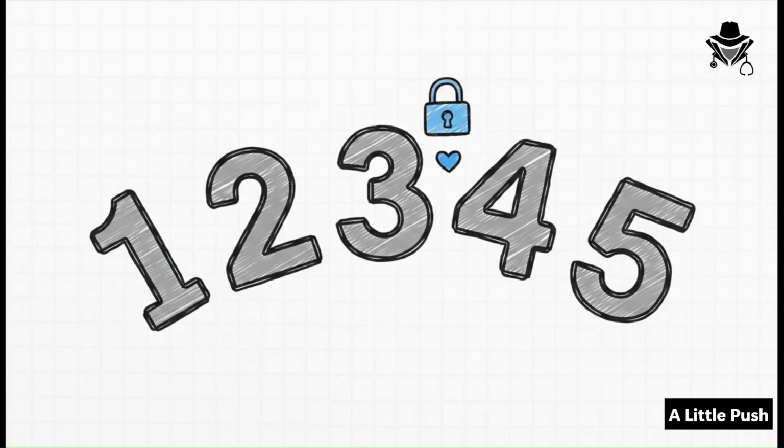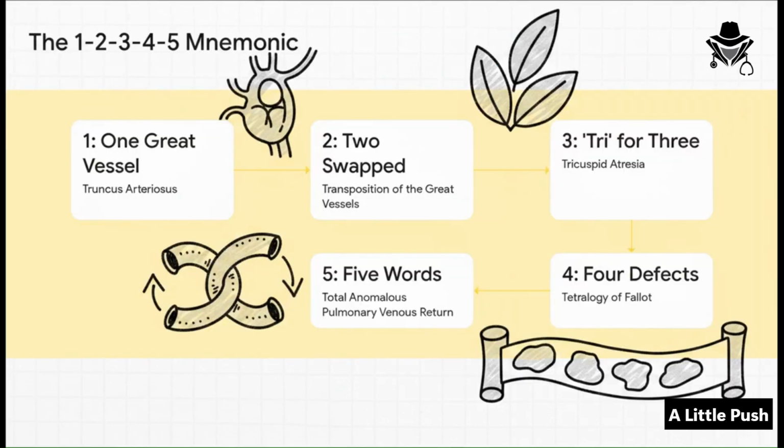We're going to lock in the 5 major causes of cyanotic heart disease using a mnemonic that is literally as easy as counting from 1 to 5. Seriously. By the end of this quick explainer, you are going to have this down cold, for sure. Okay, let's jump right in.